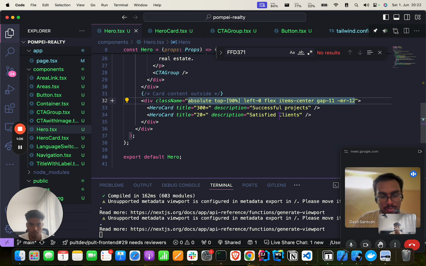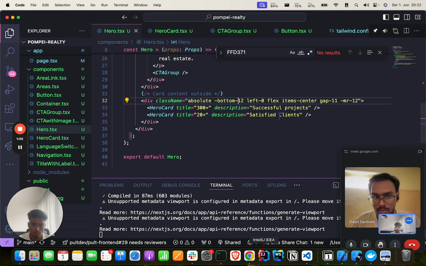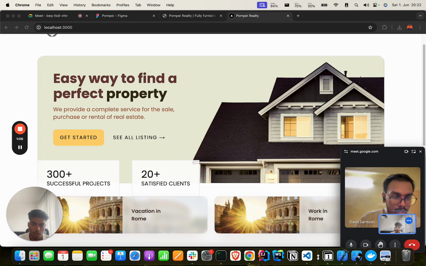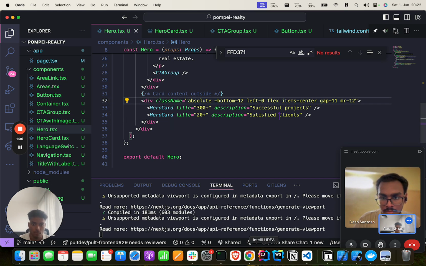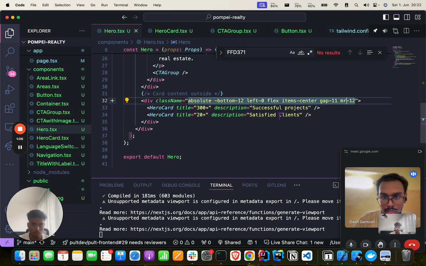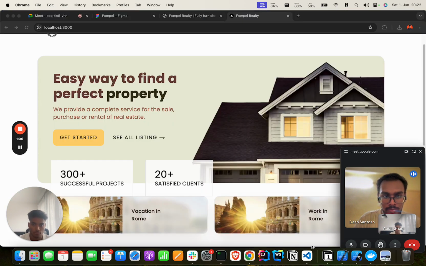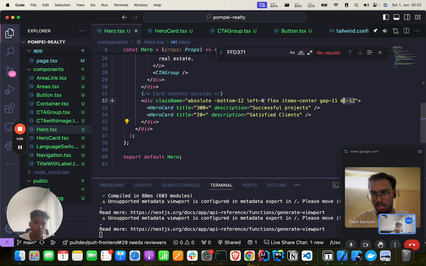Or a bottom of negative 12, a negative bottom 12. 12% or like 12? Just 12, like bottom 12. Love it, yeah. But why is the negative margin not being applied? It's left of 0, right? You can give left of 12. No, that instead of... I mean, yeah, you're right. That would move the entire thing. Yeah.